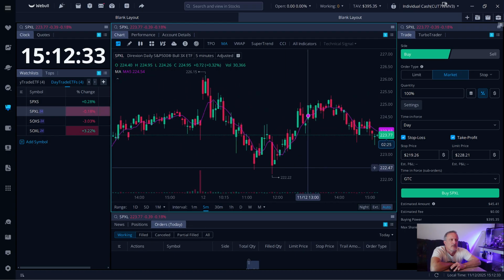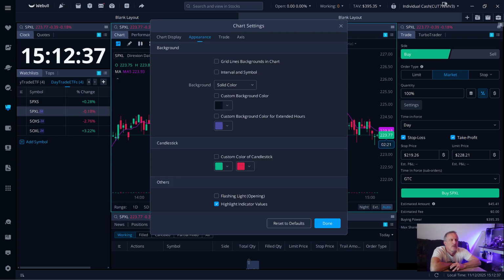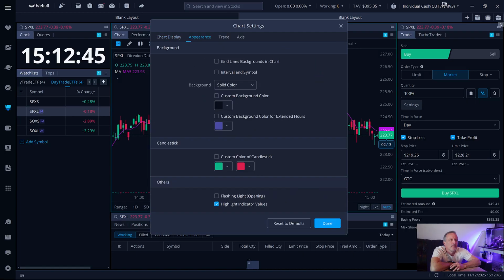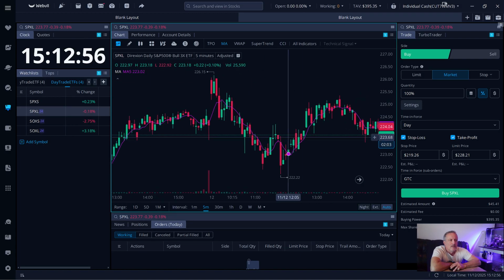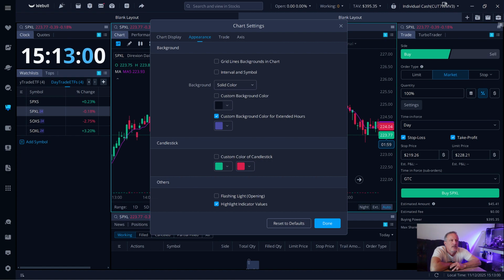So, okay, something's different. So I think the extended hours is what I need to look for as well. Let's see where that's at. Chart display, earning, move that over, that volume, appearance. So that was just a custom color. Somewhere you can change it.